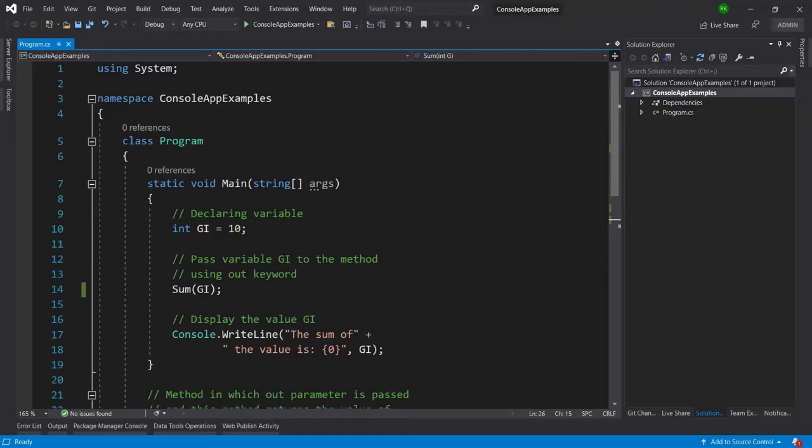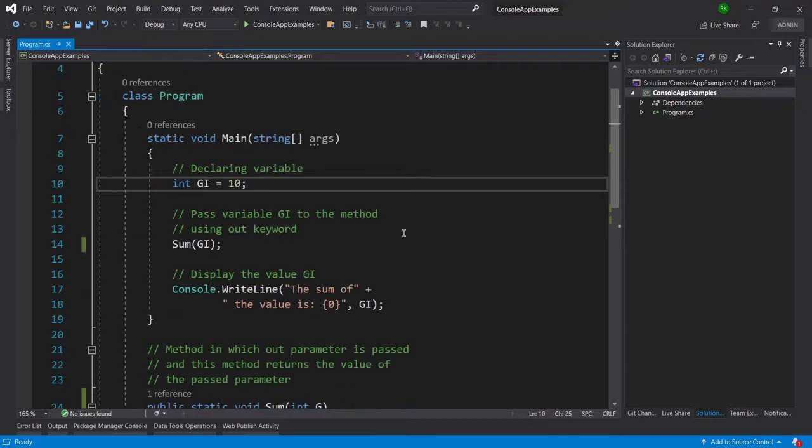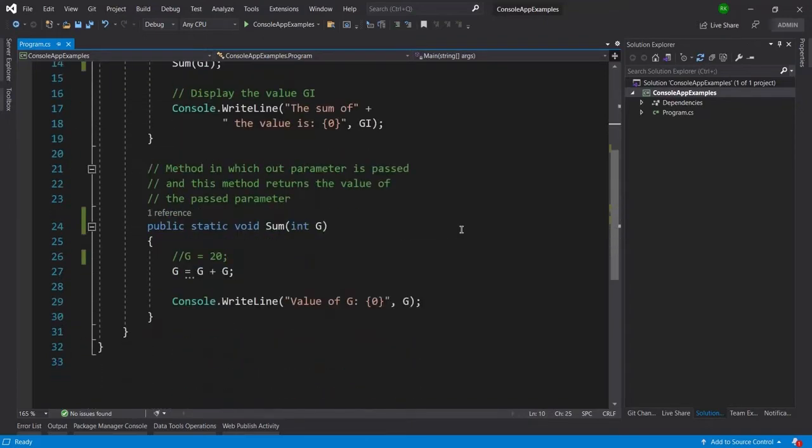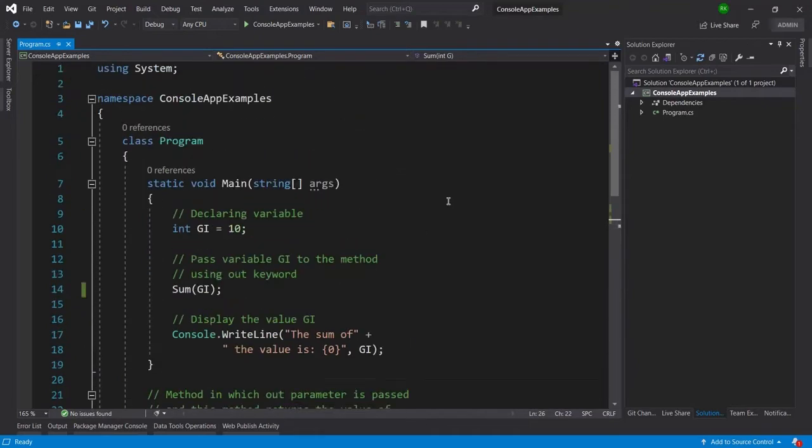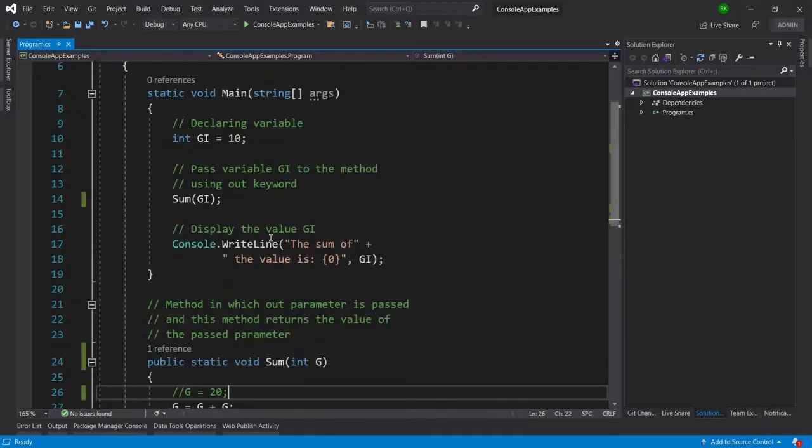Hello guys, today in this video I'm going to talk about the difference between the ref and out keywords. As you can see here on the screen, I have created one main method and another method called sum, where I'm going to do some addition. First of all, I have not passed any parameter here, either ref or out, so this is the simple call by value.